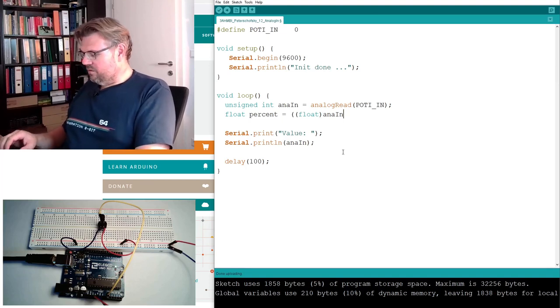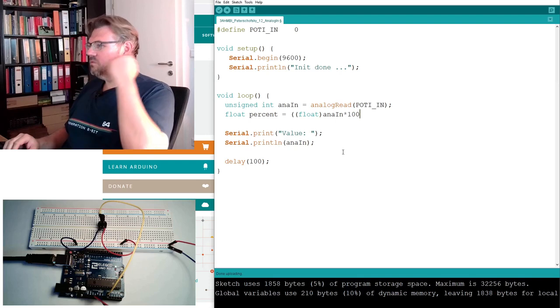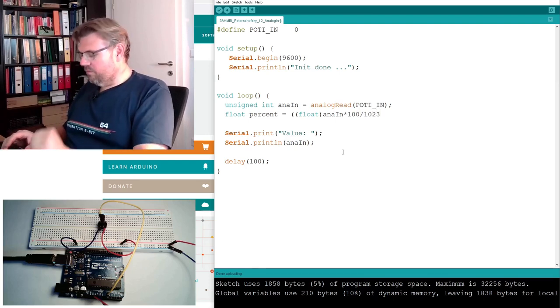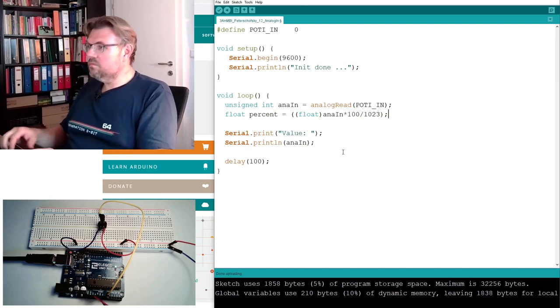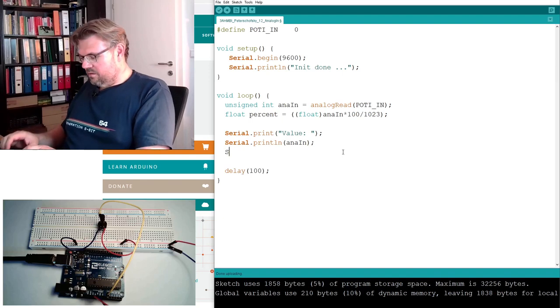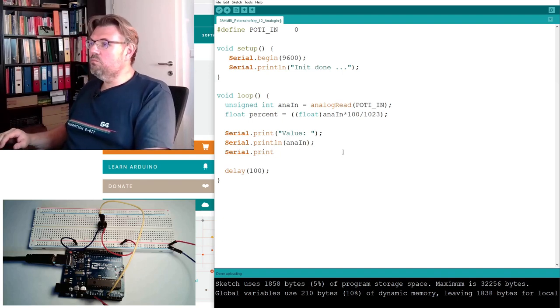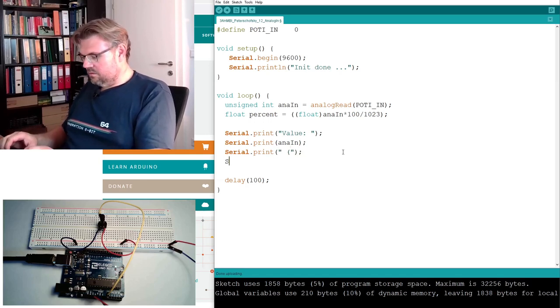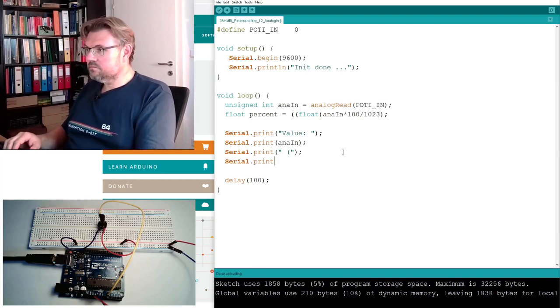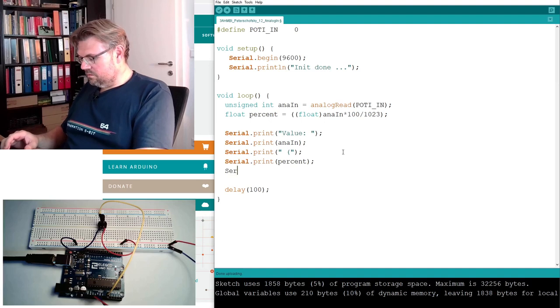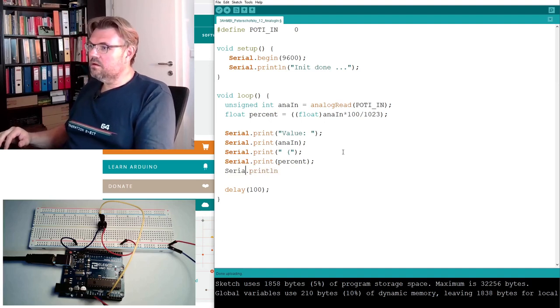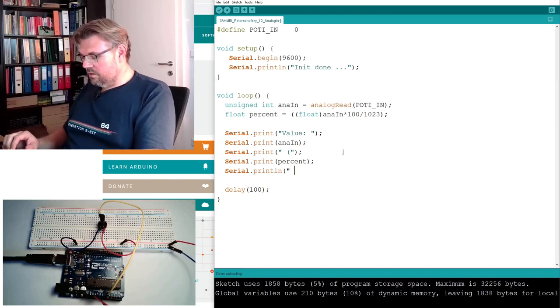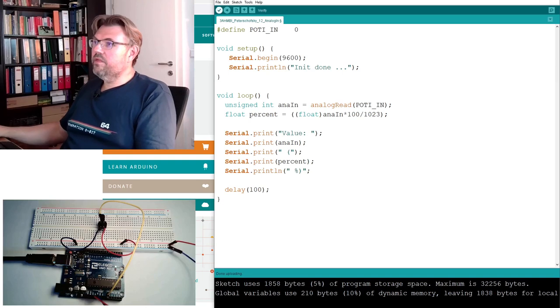And then what do we have to do? We multiply it by 100 because we want to have it in percent, and divide it by 1023. And I will also put this out. Serial.print, let's open a bracket there. Serial.print percent, Serial.println, and then percent sign, close the bracket, and that's it.